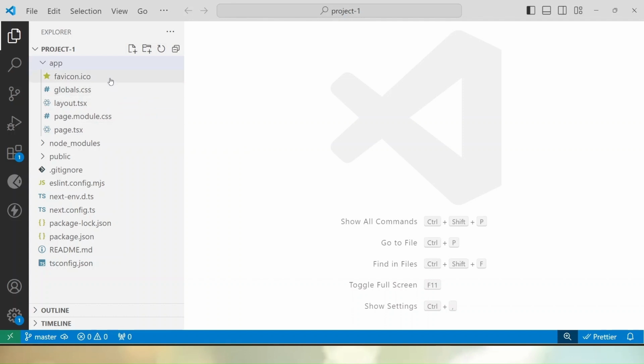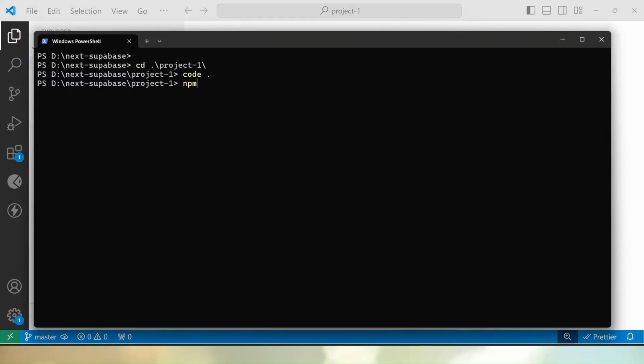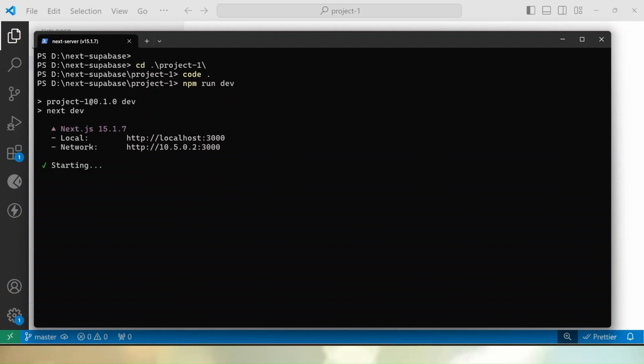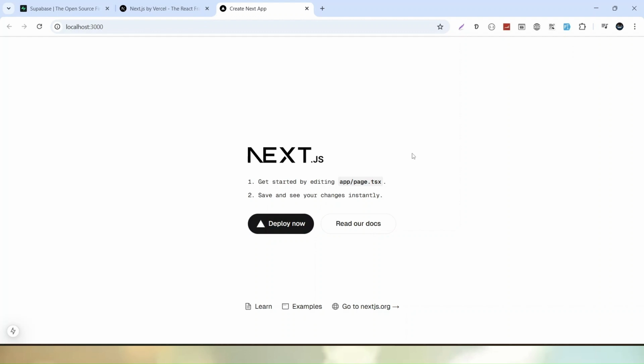Now what next? I will execute this entire application to see its landing page in the browser. Let's go back to the project terminal, and here if I type npm run dev and hit enter, now we can see Next.js 15.1.7 version has started at localhost port 3000. So simply I'll press Ctrl and click on this link, and now we can see the landing page of our Next application.